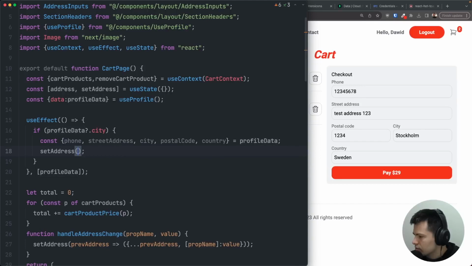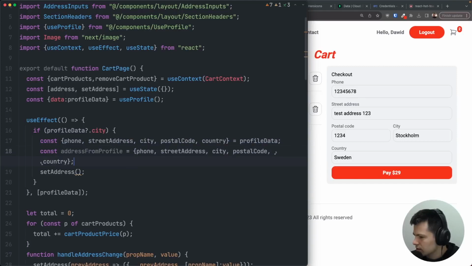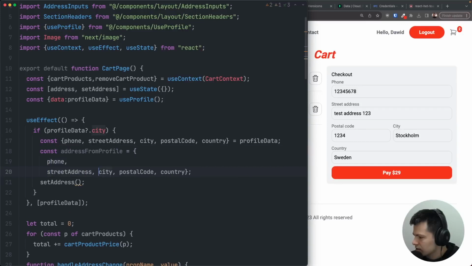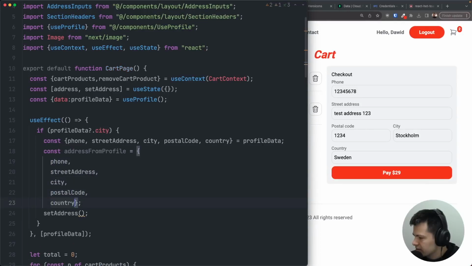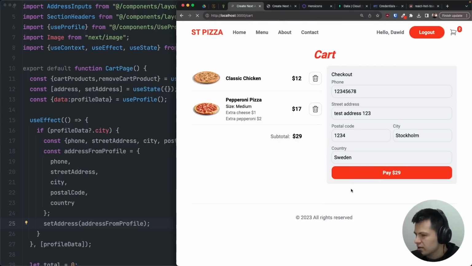And then let's put all of those into a separate constant. So let's do const addressFromProfile equals, and we can just copy this and put this like this. We can maybe put this into several lines to make it easier to read. I don't know if it makes any difference to your reading experience, but here you go. And here we are going to put addressFromProfile, and this way when I refresh, it fills the information from my profile page.